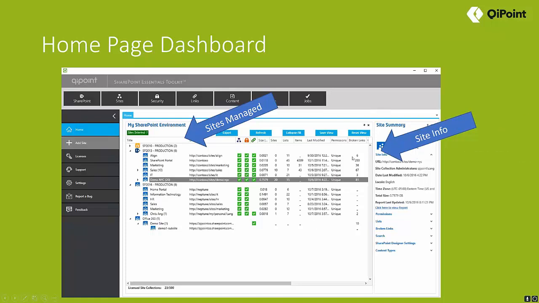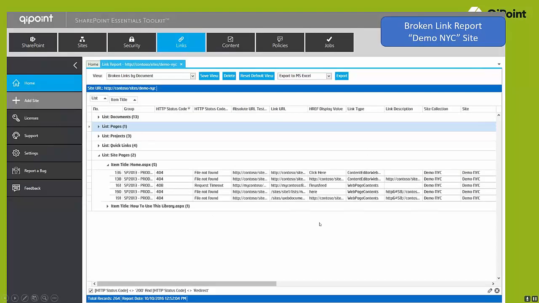There's site information here, so broken links, permission information. And then here's an example of a broken link report. I'm going to go over these reports again after. I just wanted to show you in screenshots first.